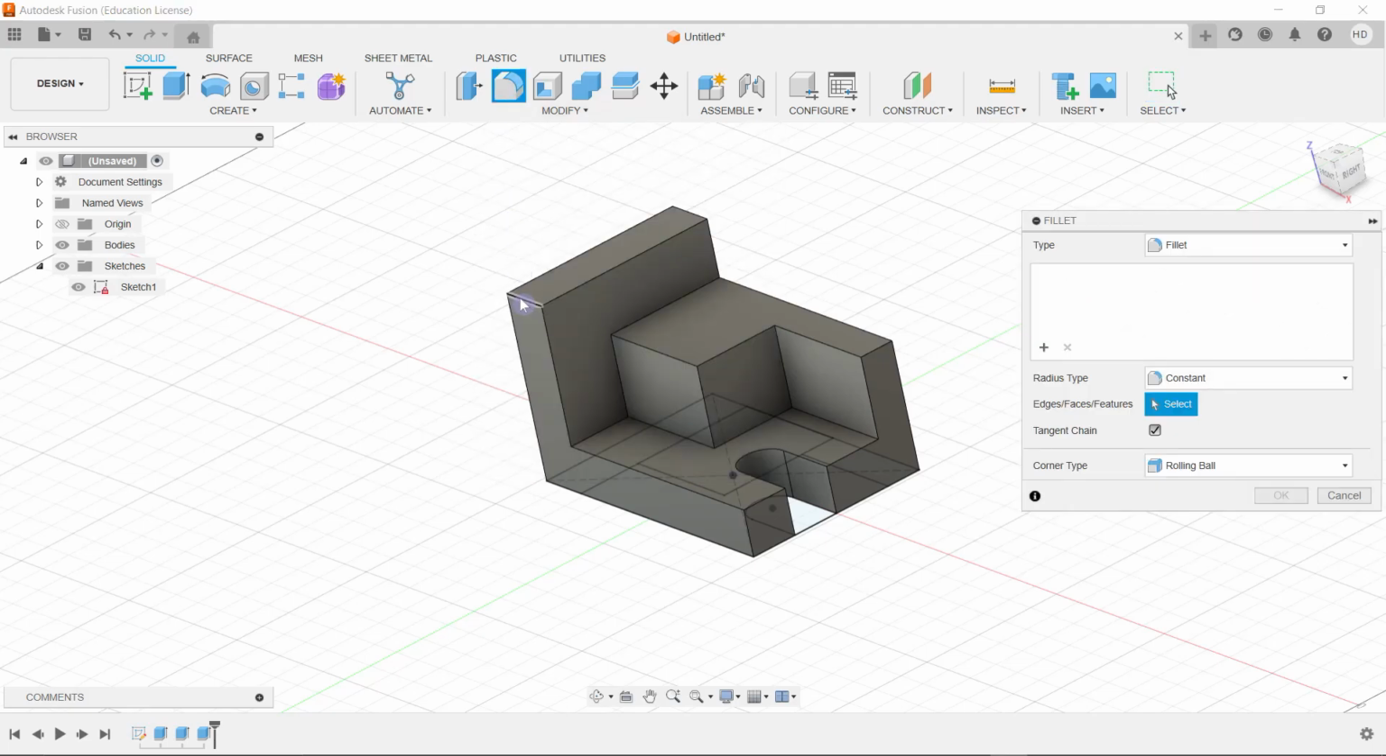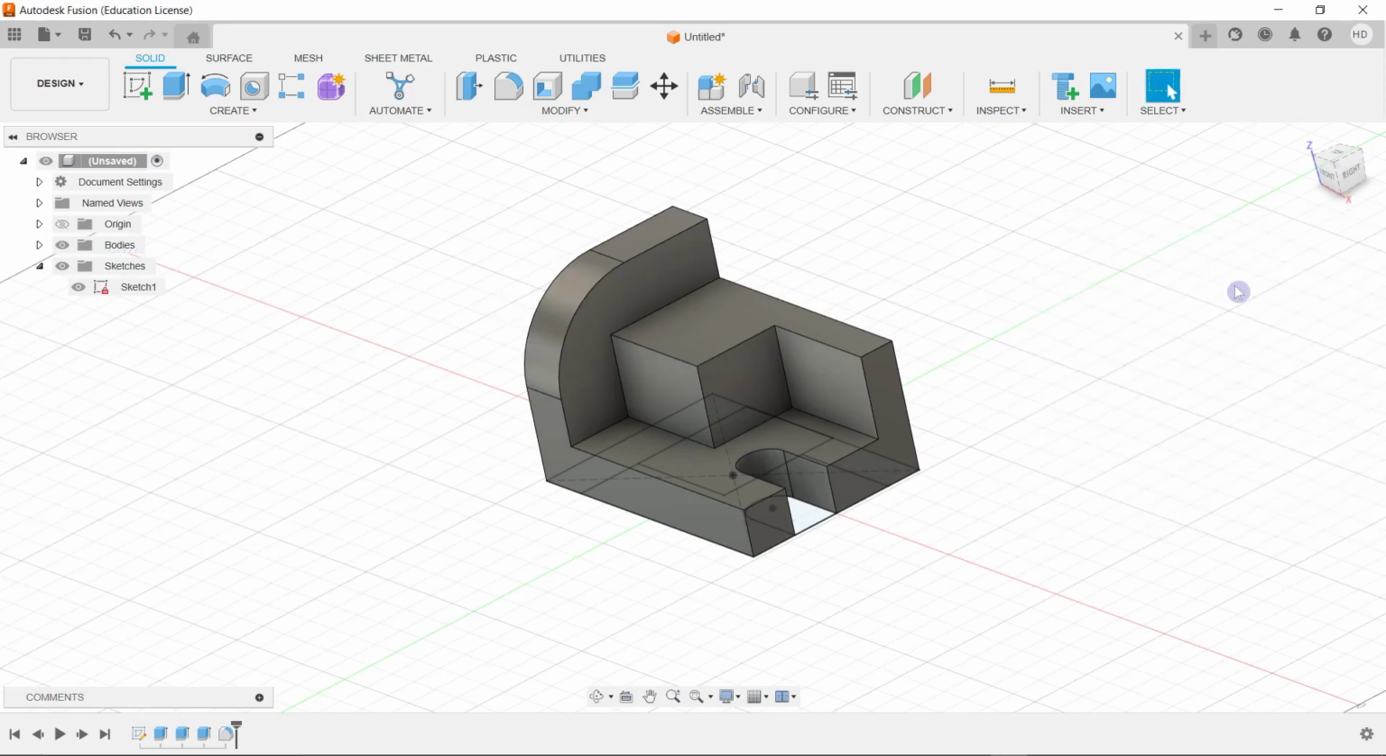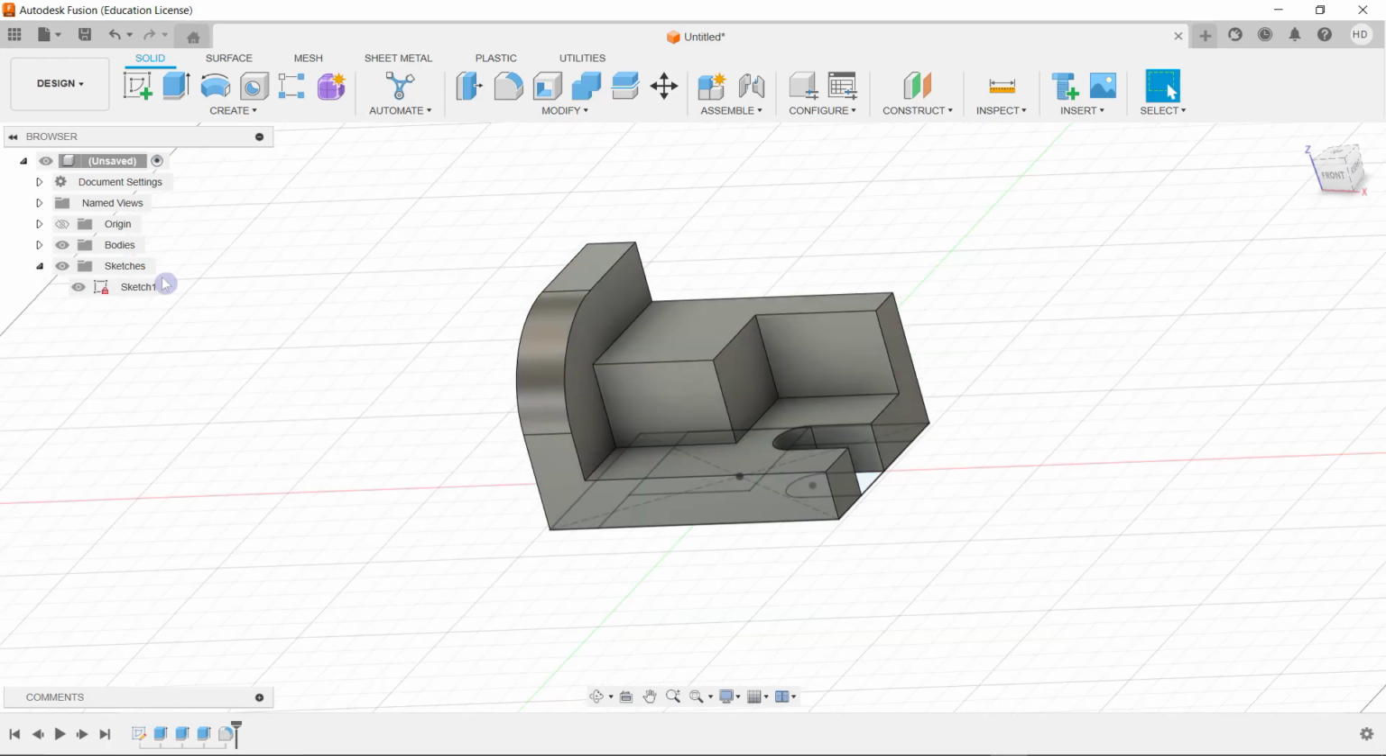I'm talking about adding some fillet to this geometry. Select the edge we want to fillet. Make sure the radius type says constant. Type in 32 mm and then click OK. Part 1 is now complete. Let's hide the sketch now.